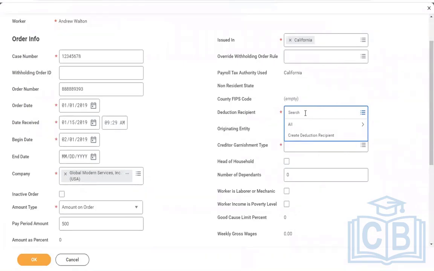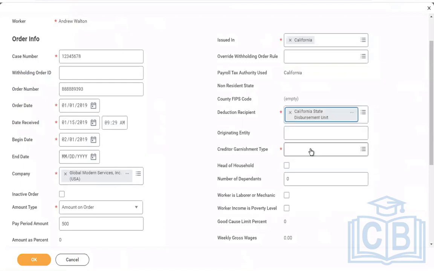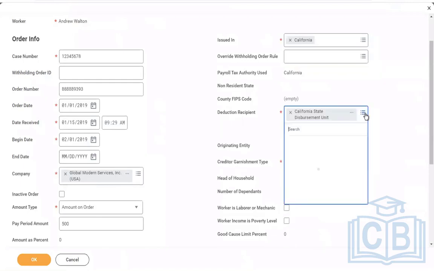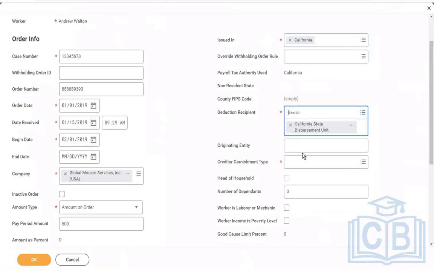Deduction recipient, let's say I will go with San Francisco if there is anything existing for creator. California Revenue Department. Okay, I will select this one, existing value. We can also create our own deduction recipient. Create deduction recipient.